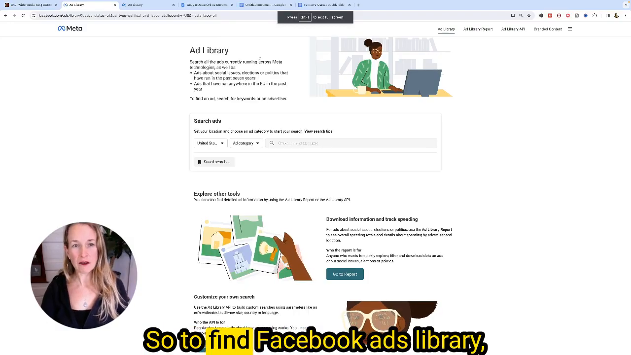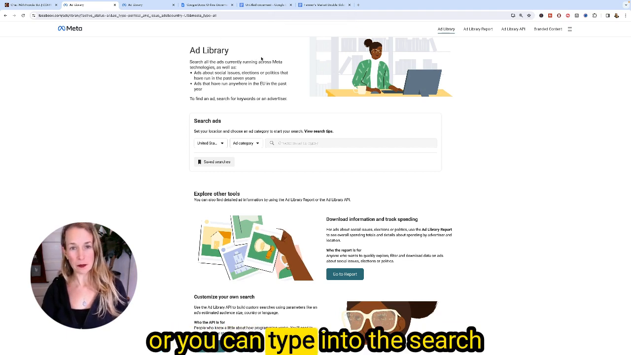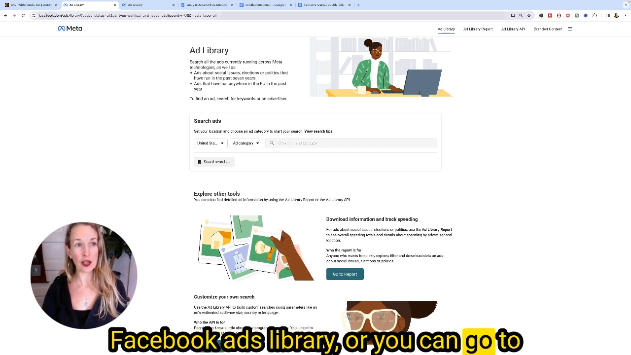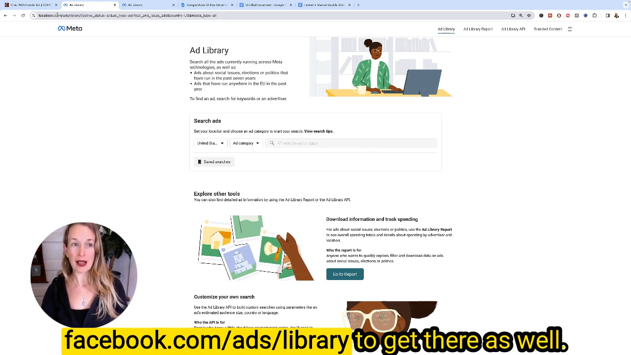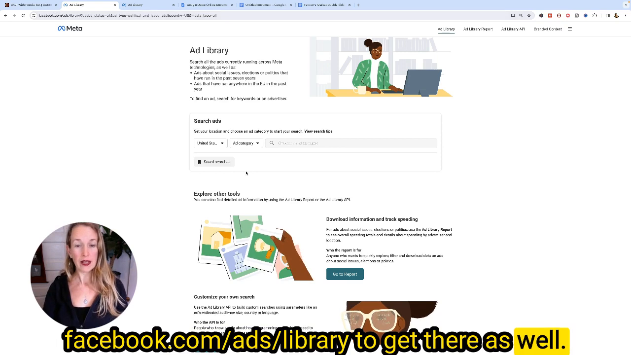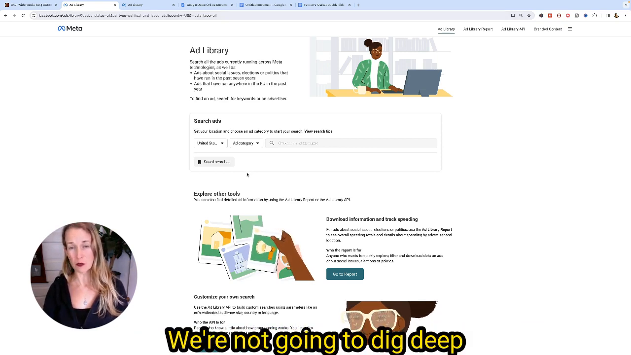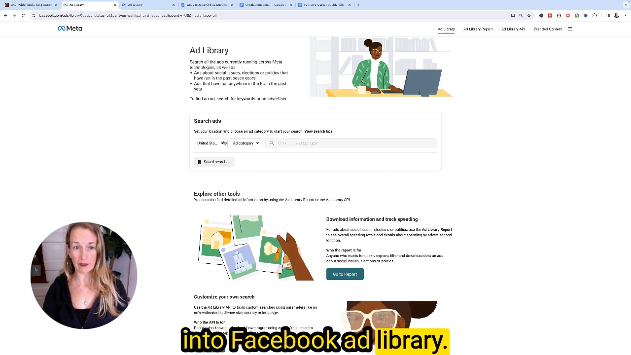Okay, so to find Facebook Ads Library, you can type into the search Facebook Ads Library, or you can go to facebook.com/ads/library to get there as well. Now in this video, I'm only going to show you how to look at ads. We're not going to dig deep into Facebook Ad Library.